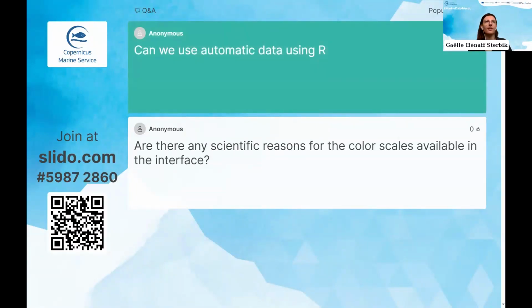Okay, great. Thanks. Can we automate data downloads using R? Yes, we can. If you want further information about how to use R to download your data, there is a related article. You can just type "downloading Copernicus Marine data using R", and you will get an article in the Help Center which speaks about the subject.